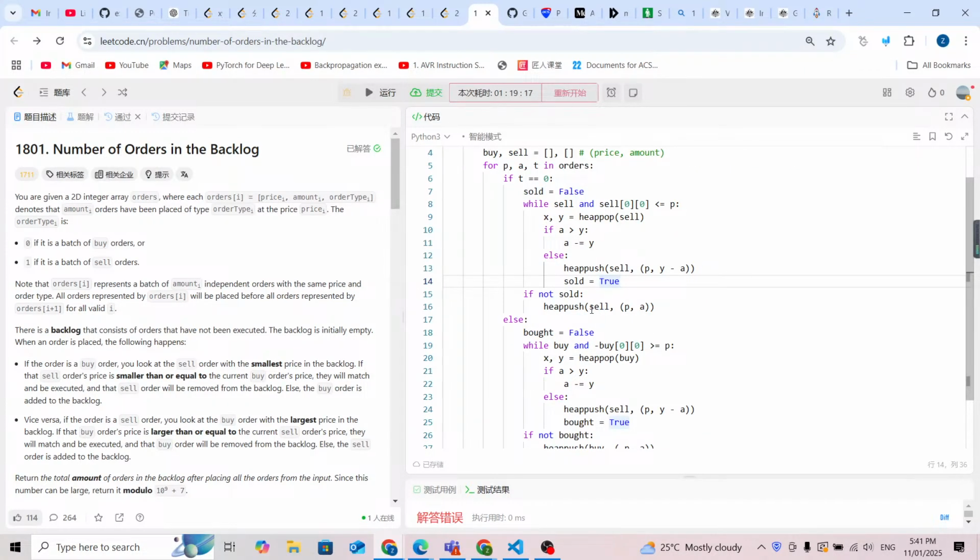And here, if not sold, I need to put it into the buy backlog. Yeah, because if I didn't set it to true, it means something is left behind. I still need to put it into the buy backlog, because for the next time, yeah, it's not for next time, but I need to put it inside the buy backlog. So it's going to be the price and the amount.